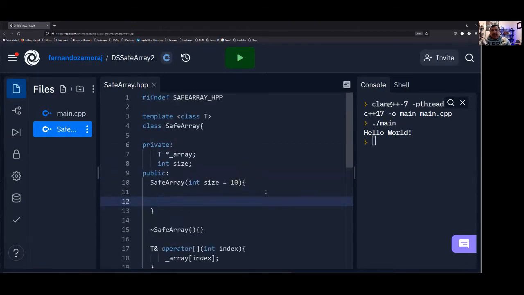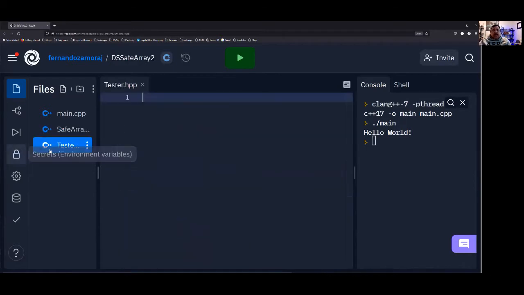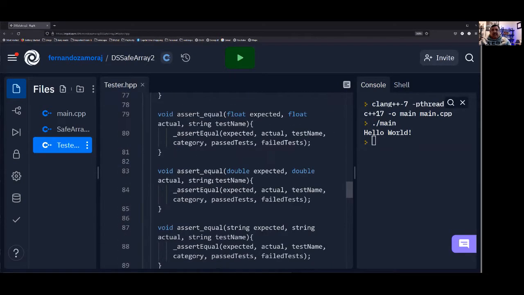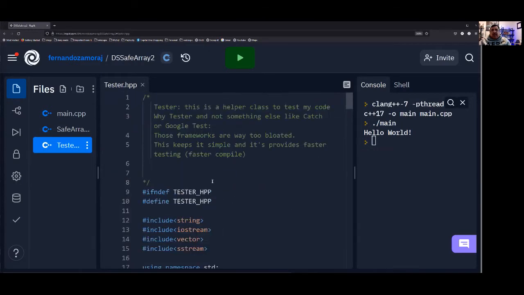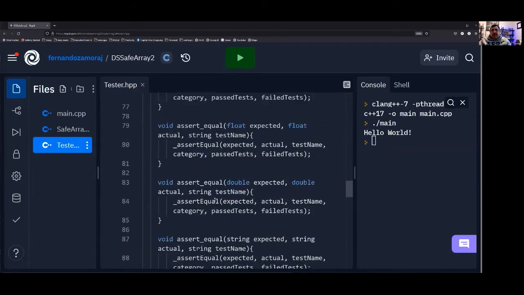There's a little class that I like to use for my TDD tests, and I call it my tester.hpp. So let's go ahead and add that. And like I said, the code will be down in the description, so if you're interested in getting the code for all this, we'll just bring it in. This is just a set of assertion logic to test our code, and it's very simple to use, as you'll see in the main.